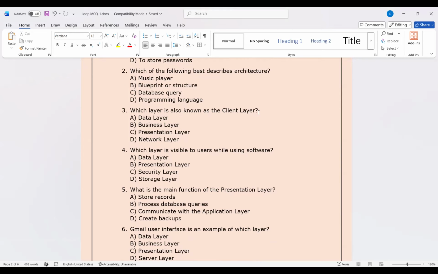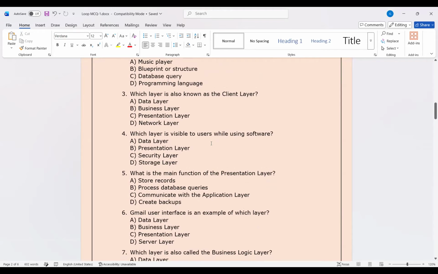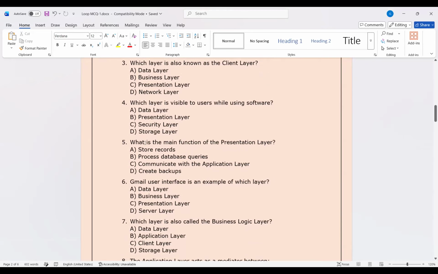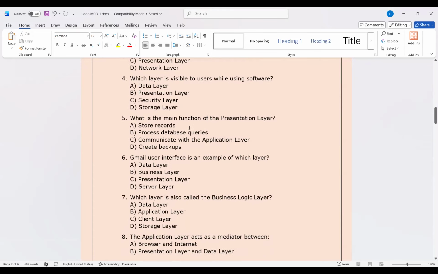Business layer? Presentation layer. Okay, because of that, this question is not just to check your capability. This is just so that, at least for the question, we will be more focused on the session. Which layer is visible to user while using the software? Presentation layer.